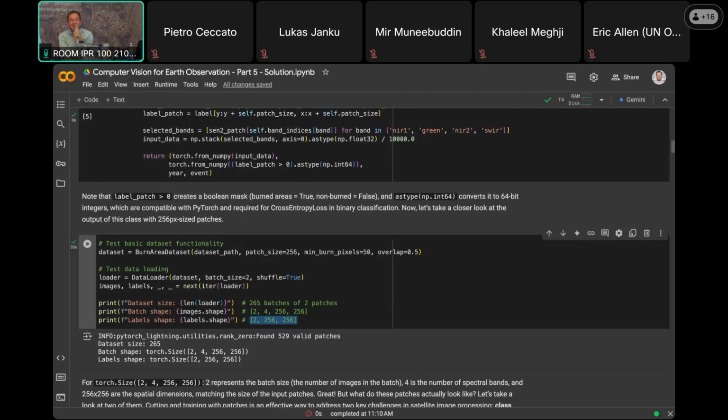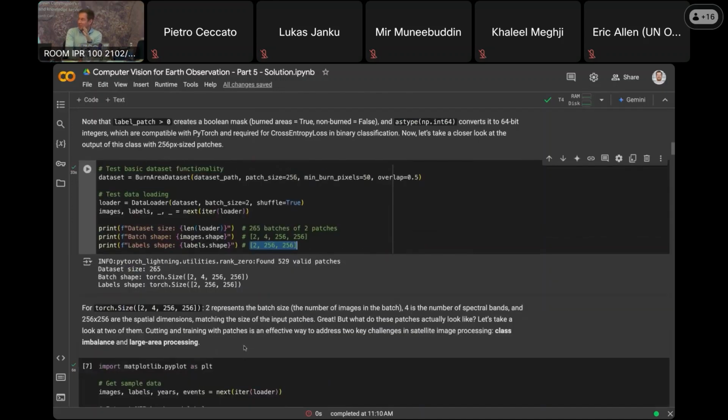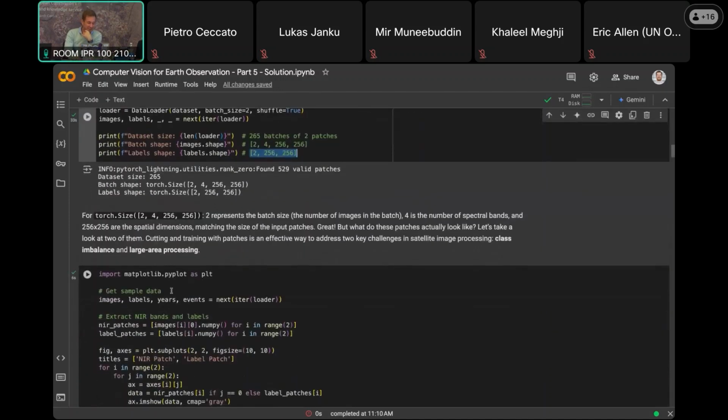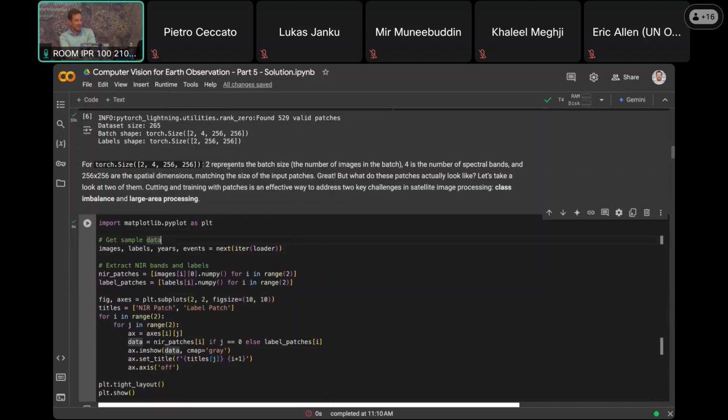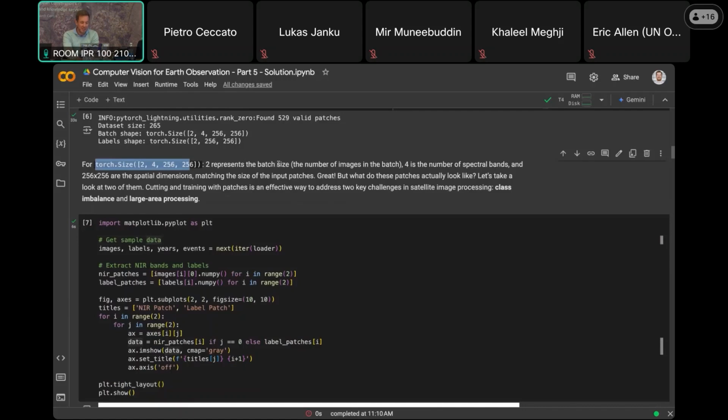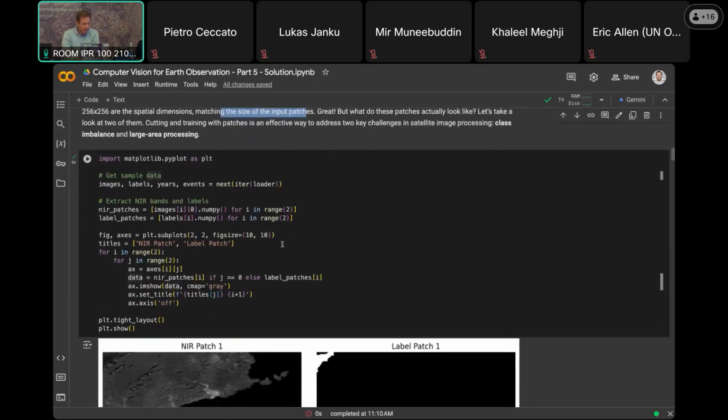But basically, we have in total 265 batches of 2 patches of images. Any questions so far? Good. Okay, this is just preprocessing. So let's look at what it looks like. For size 2, 4, 256, 256, 2 represents the batch size, the number of images in the batch. 4 is the number of spectral bands, and 256 times 256 are the spatial dimensions matching the size of the input patches. Now, let's look at what those images look like.